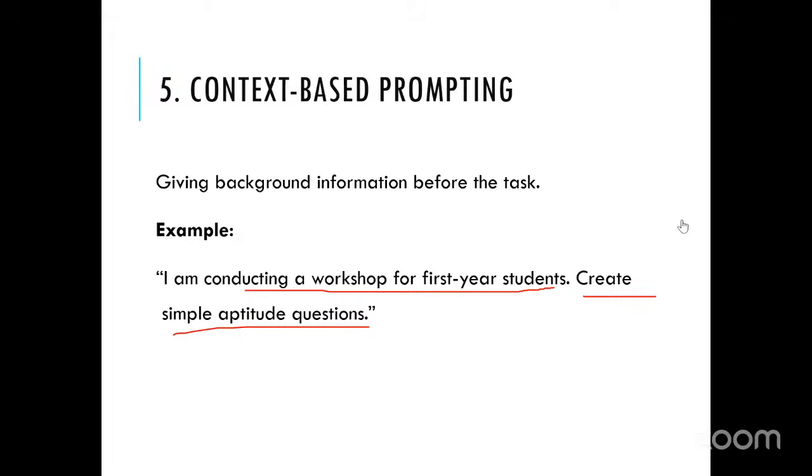I'm conducting a poster presentation. Create rules and regulations. Very good, ma'am. Sri Devi, ma'am, it's really great. Okay. MCQ pattern for Python programming course instructions. Okay. So any other prompts? Fine.